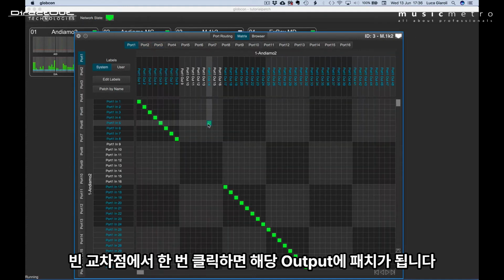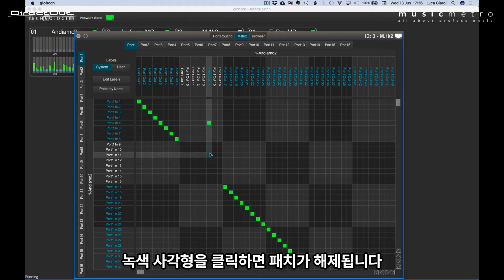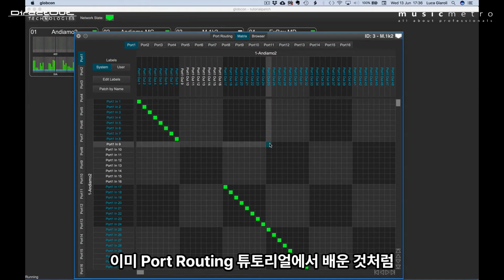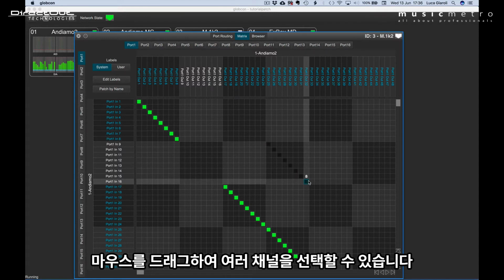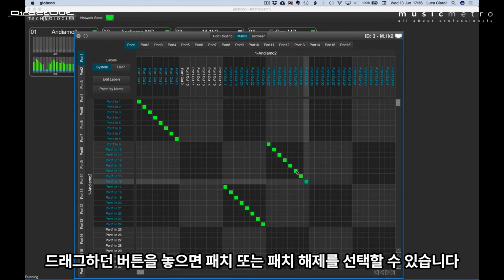A single click on an empty cross point makes a patch. A click on a green square unpatches it. As already learned in the port routing tutorial, we can select multiple channels just by clicking and dragging. At the mouse release, we can select patch or unpatch.